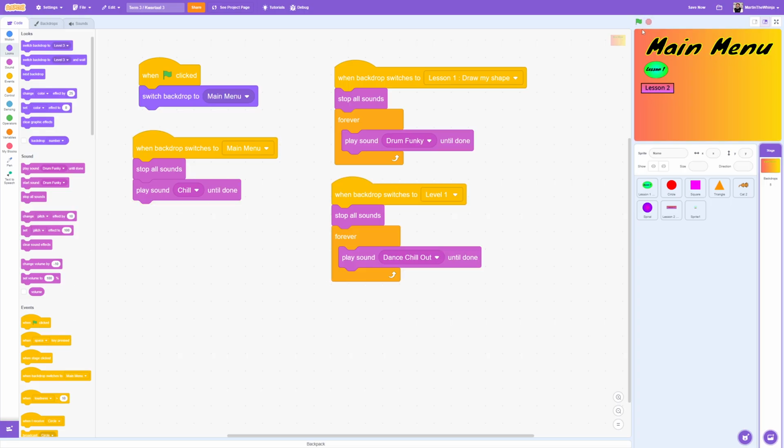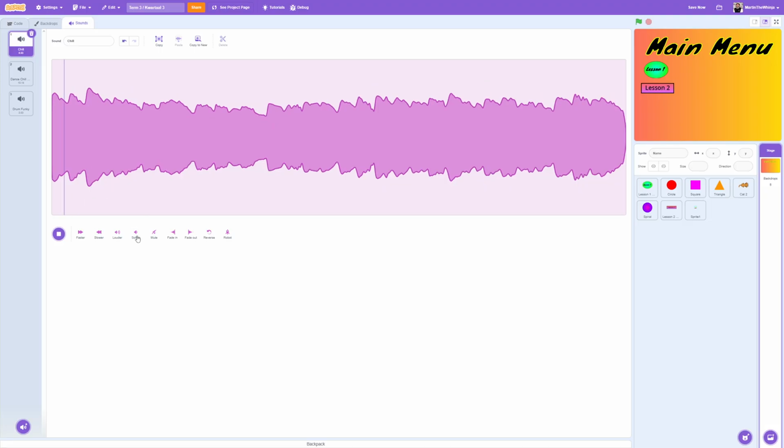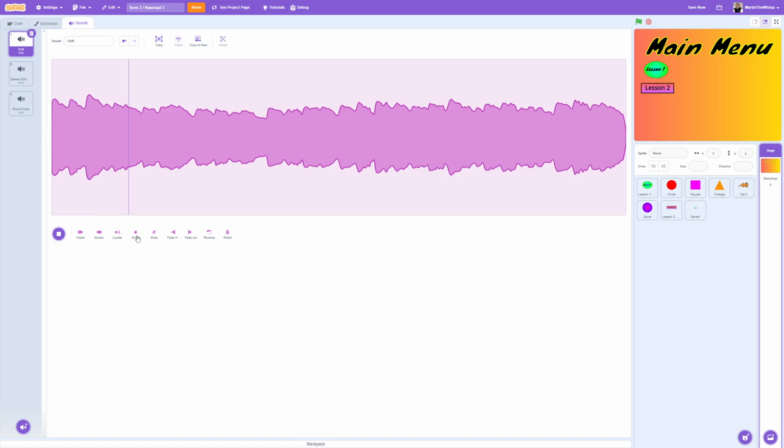Now, the chill music on the main menu is a little bit loud. How do we adjust the sound levels? If we go to sounds, you can see here the chill is very loud. To make it softer, all I need to do is click on the softer button. So I'm going to make it softer.